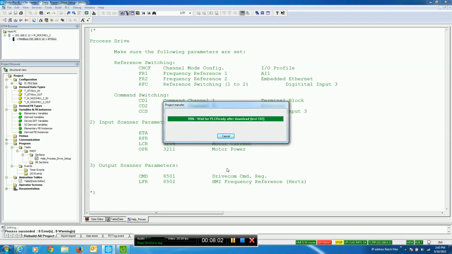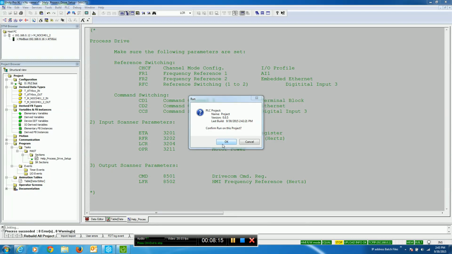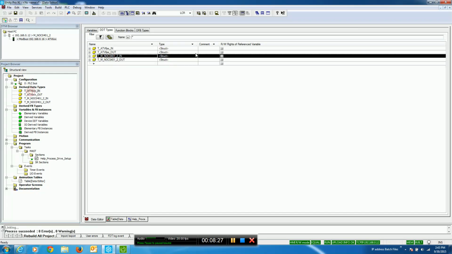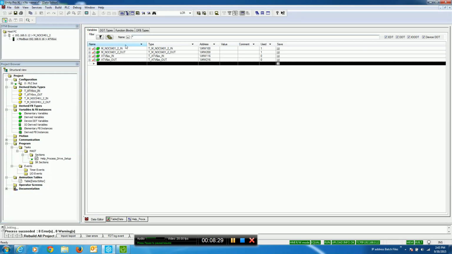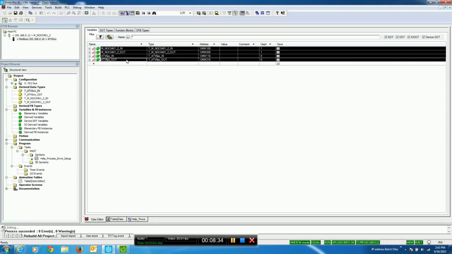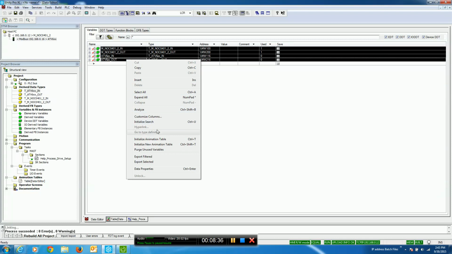Waiting a little bit here. Say OK for the project. Now I'm online with the project. And what I notice is it actually added the NOC card DDT and the drive DDT. So I'm going to go to the screen, go to my variables. I'm going to select all these. I'm going to right click and make an animation table.